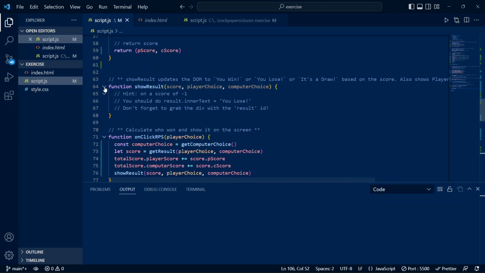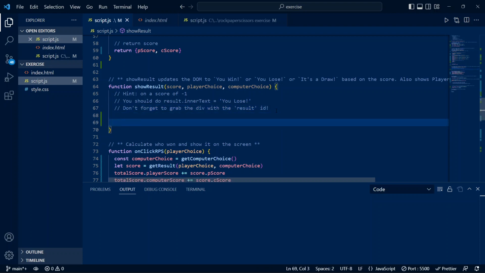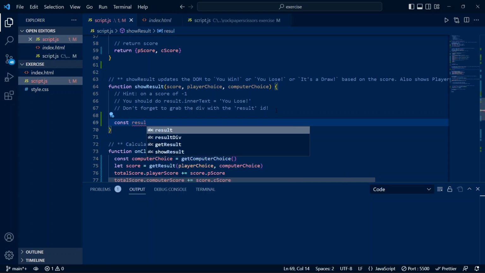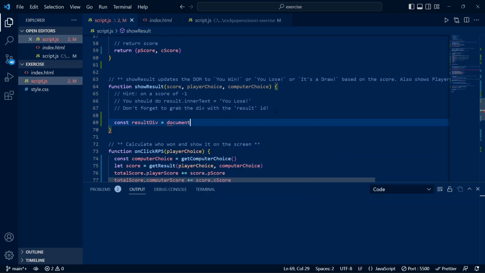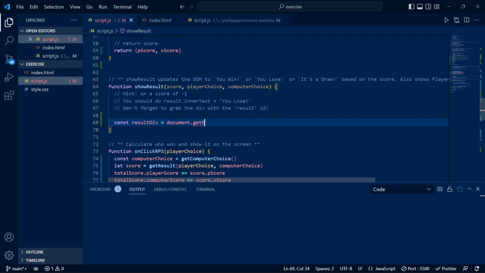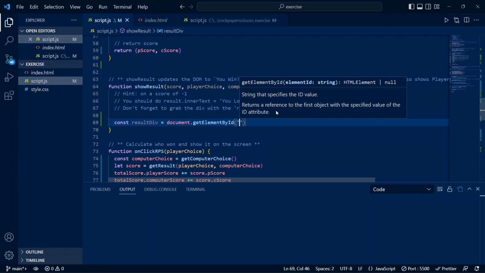Now we just have to show one of them in our DOM on the screen. Okay, so it says on the score of -1, you should set result inner text to you lose. Don't forget to grab the div with the result ID. So let me first do that. Const result div equals document dot get element by ID result.